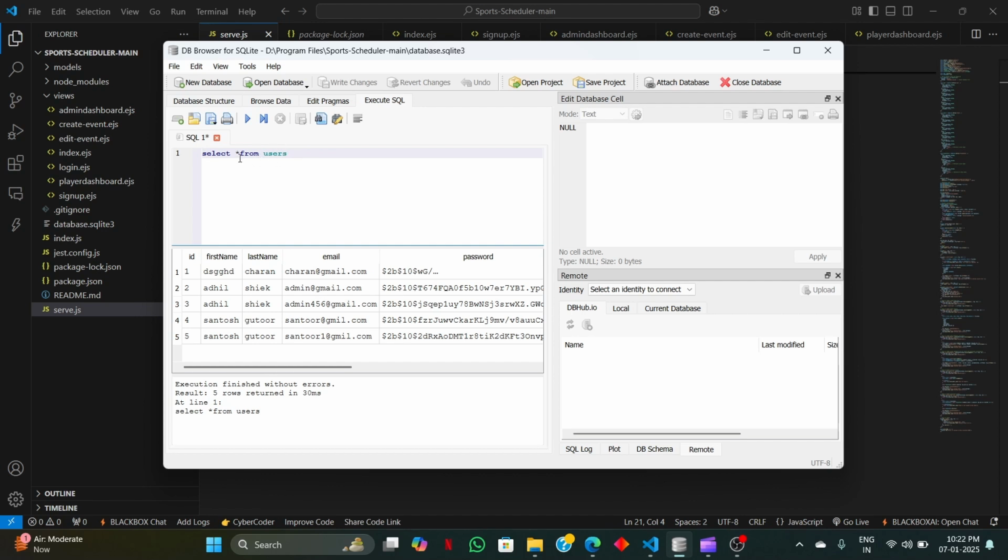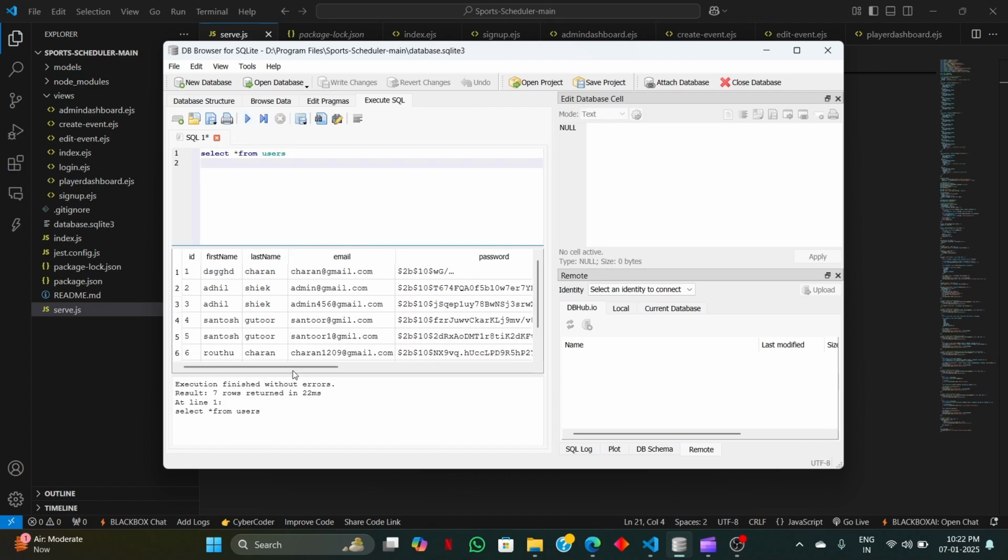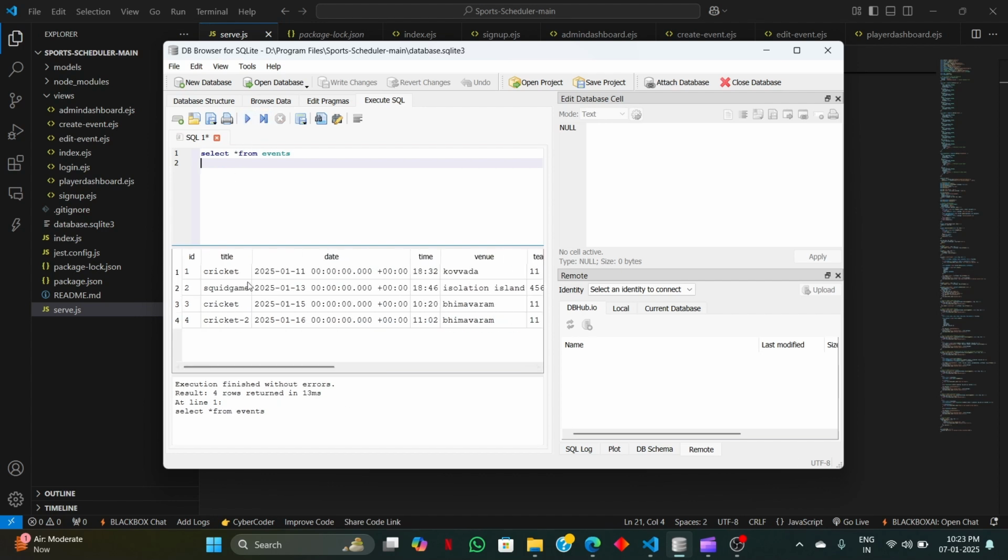Let's see the users data. Write a query, select star from users. Let's run it. It shows the users who have registered on the website, and we can also see the data of events which were created by the admin. These are the events which were created by the admin, like cricket, and some other games. And we can also see the players who registered for the games.